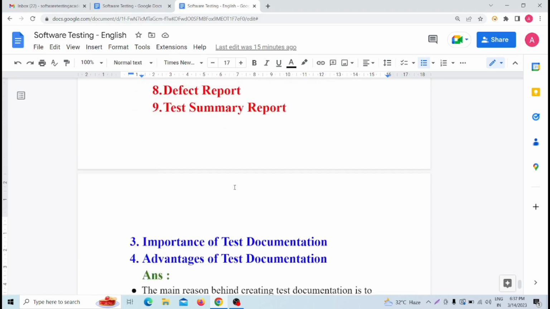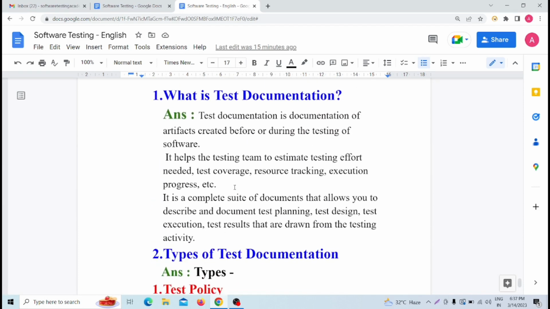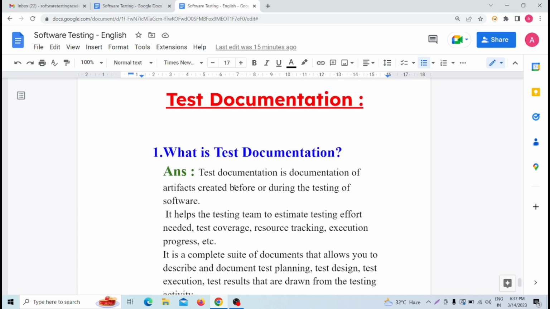So now you guys are very much clear about what is test documentation. Okay. So I think this video will be very helpful to you.